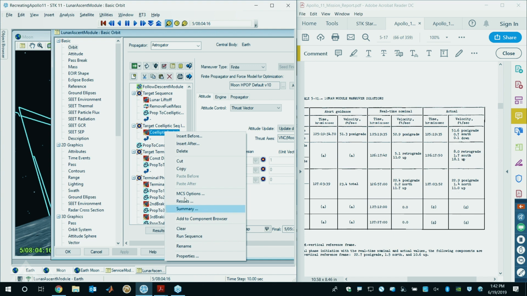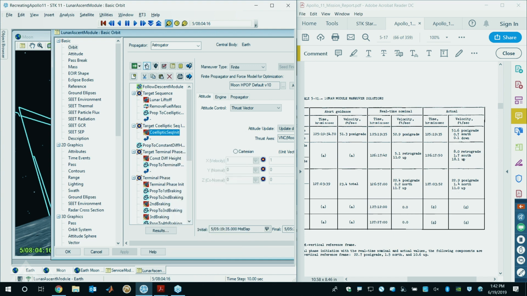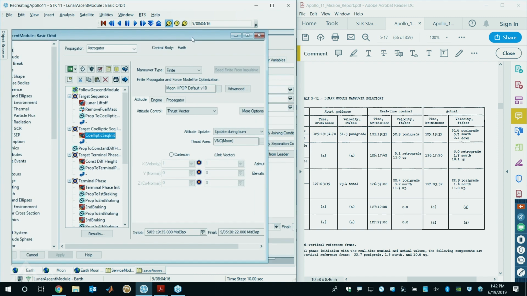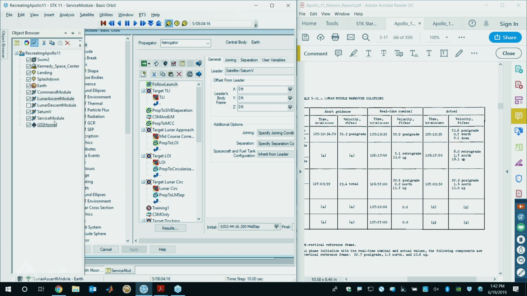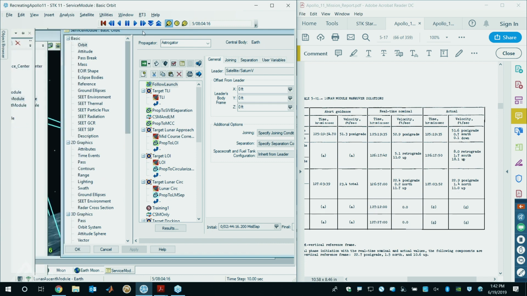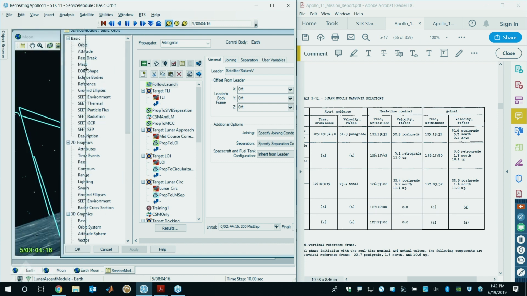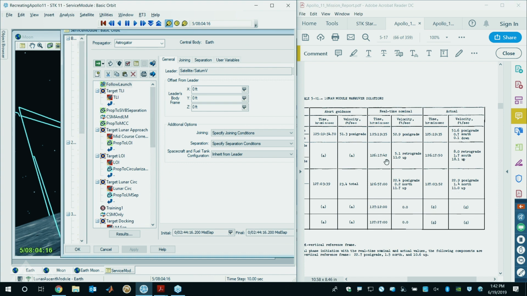Okay. And so you can do that really for any segment. You can right-click on it and then click Summary, or you can just click this little Summary button up at the top once it's selected in the MCS. Okay. We're going to close the Lunar Ascent module properties. Then we're going to open up the service module properties. And then the service module is going to take us home.